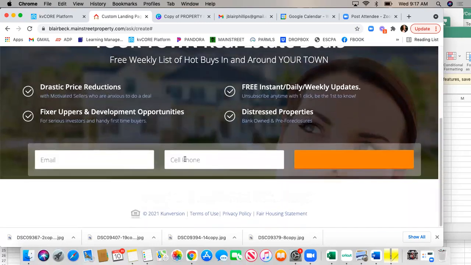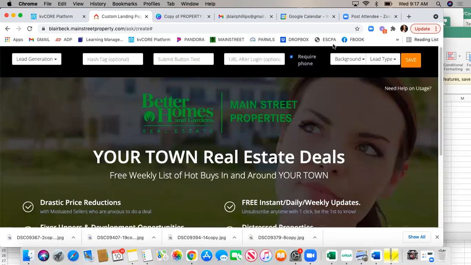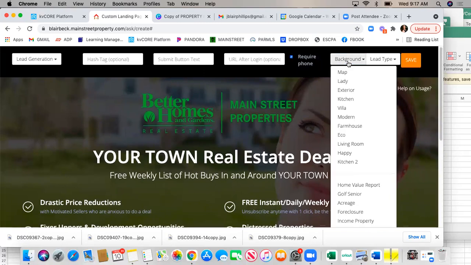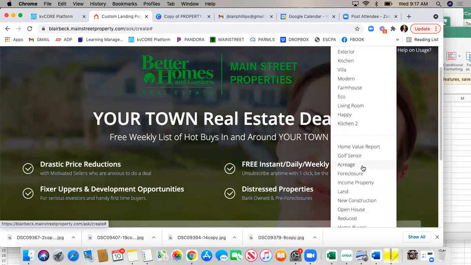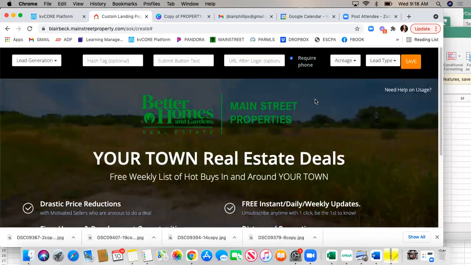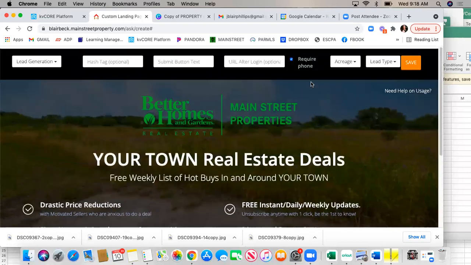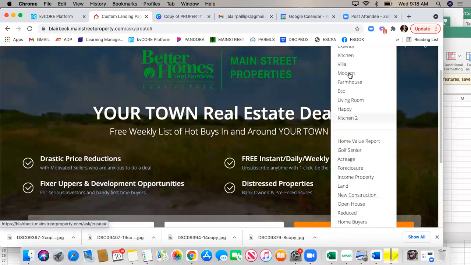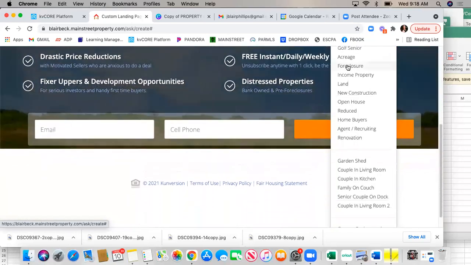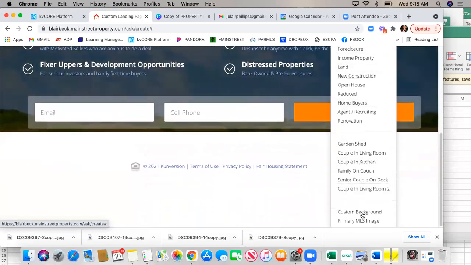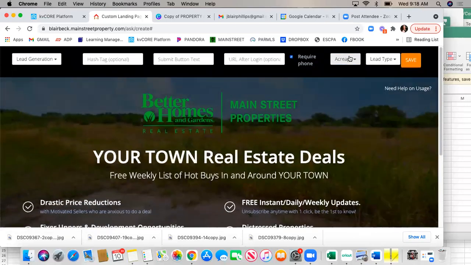Require phone. This is just going to make this optional or not. Background here, this is where you're actually going to choose what the background is. So here we're looking at this lady, but you can change it to a photo of some acreage, and that photo moves in the background. That's kind of cool. So they have tons of stock photos, and you can scroll through all these, or you can do a custom background or primary MLS image. So you can use these as well if you want to get a little more customized with it.